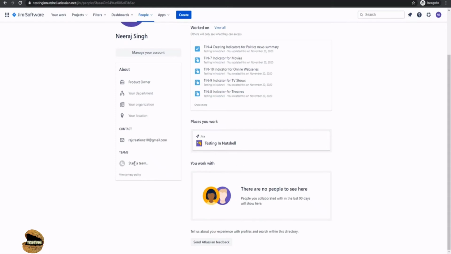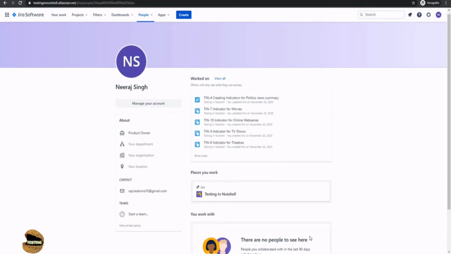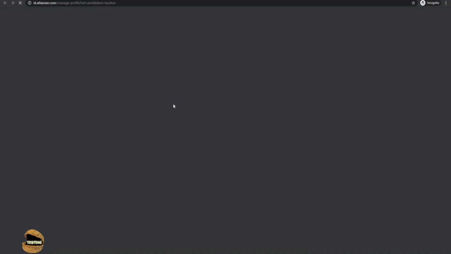Here you can start your team, and you will have the name of the team, and you will see the number of people and the teammates in your team. Send Atlassian feedback at any point of time if you face any kind of challenges. Right from the profile section, you can send quick feedback to Atlassian about any issues you might be facing while working with a JIRA project. Additionally, you also have an option here to manage your account. Let's see what options we have here.